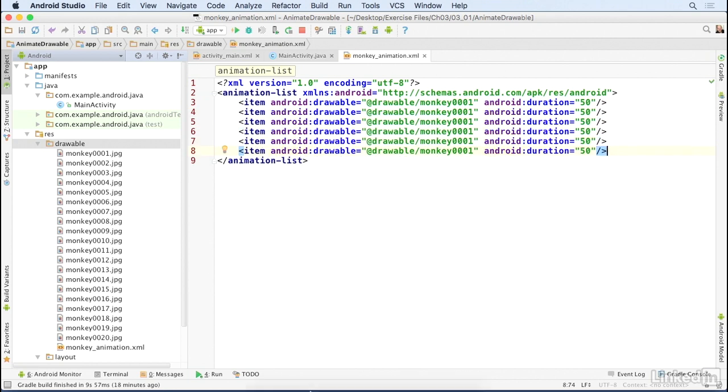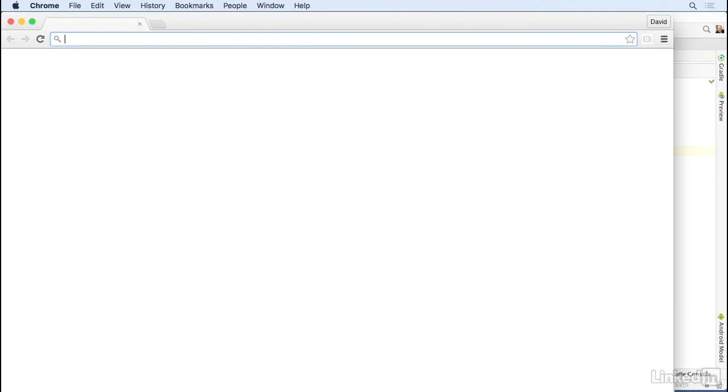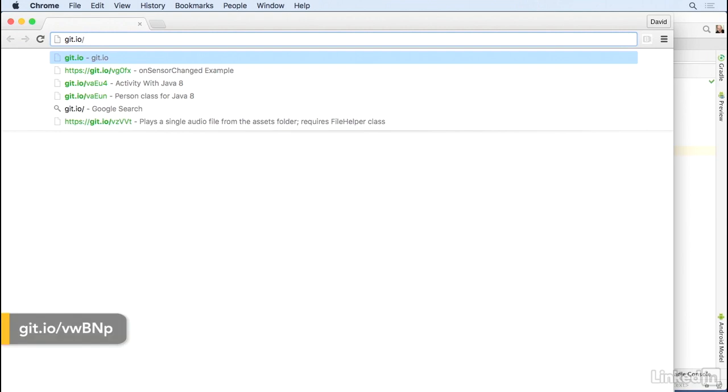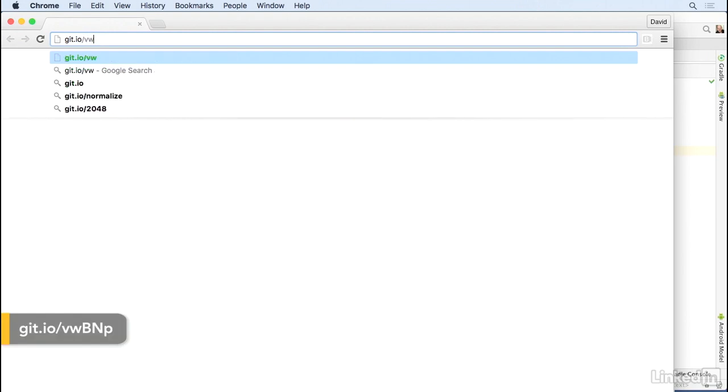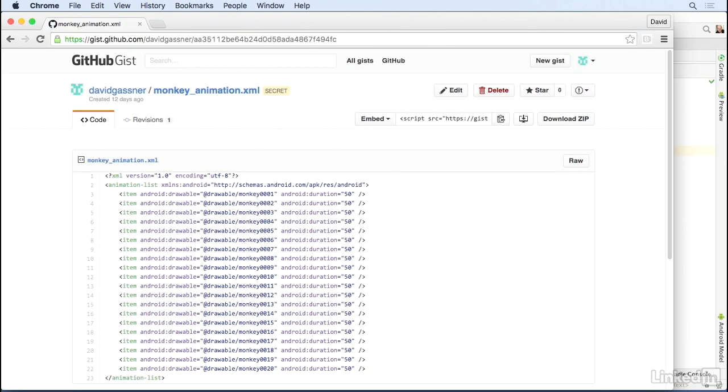If you prefer, you can go and get a finished version of the file from a gist that I've put up on the web. Go to git.io/vwBNp. That'll take you to this gist, and you can select and copy all of this code and then paste it into place in your file.